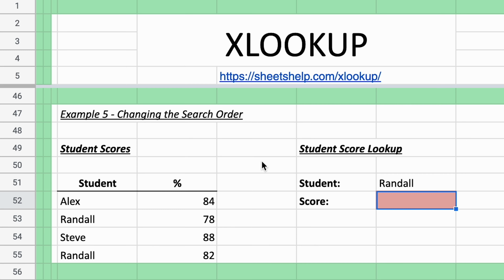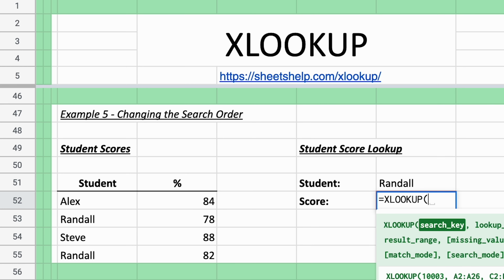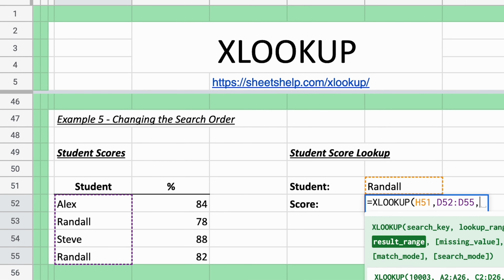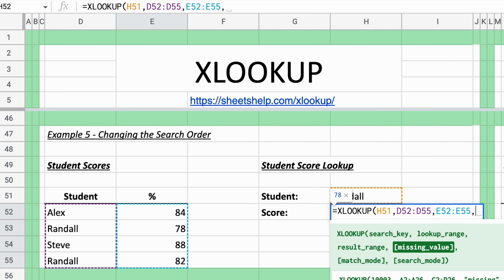In XLOOKUP, again, it has built-in functionality to do this. So we'll say XLOOKUP, search key is Randall, the lookup range is here, result range. All right, so we have those in. We'll hit a comma. The first one is missing values, so we don't need to use that argument. The next one is match mode. We're going to skip that. And now we want to look at search mode.